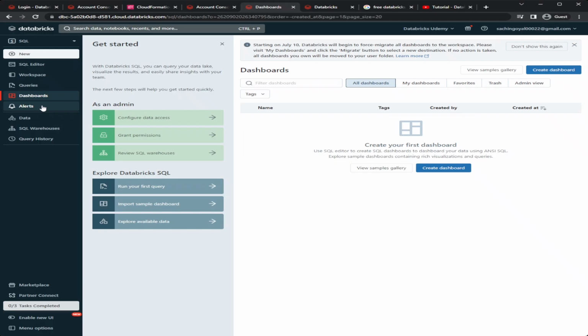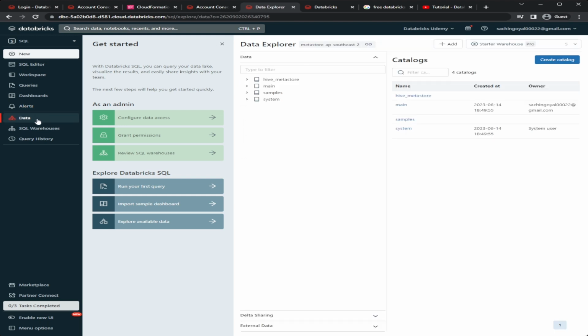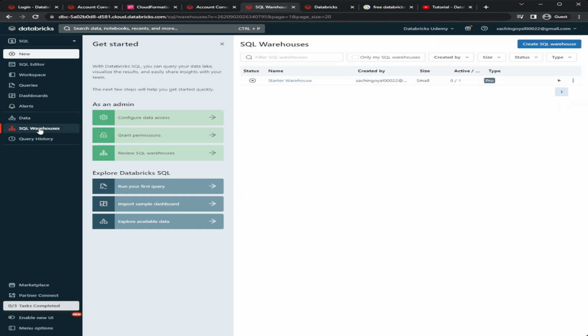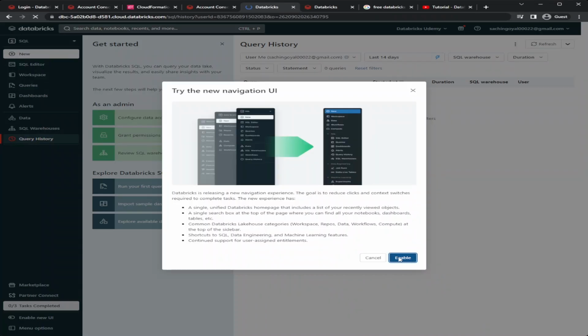Then to set up the email alerts, let us say to write the queries, schedule and email whenever the field returned by the scheduled query meets a threshold. Then the same data tab and the SQL warehouse, wherein we can create the persistent databases or the on-demand SQL data warehouse. The last is the query history, wherein we can see what queries were executed by whom, basically the auditing feature of Databricks. Now I will switch to the new user interface.